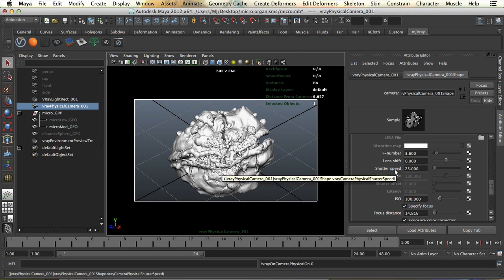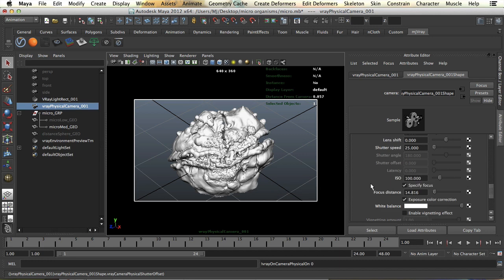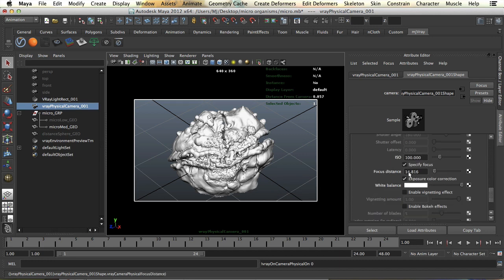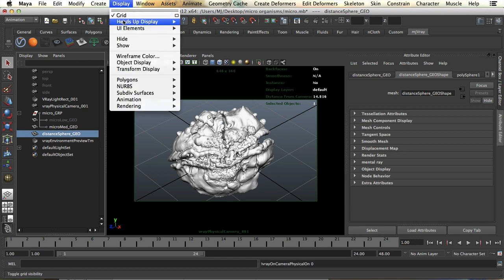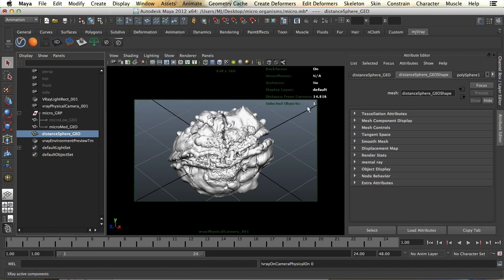Shutter speed of 25, so 25th of a second. And the focus distance is 14.8, and that's just the one I found by selecting my sphere and placing my sphere on the surface and checking this distance from camera attribute. And you can get this HUD up by going to Display, Heads-Up Display, and selecting Object Details, and that'll give you this. It's very, very useful, I think.